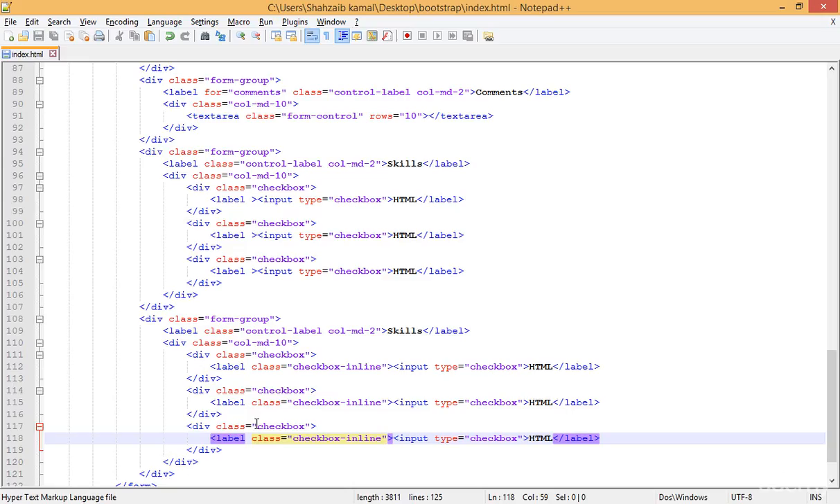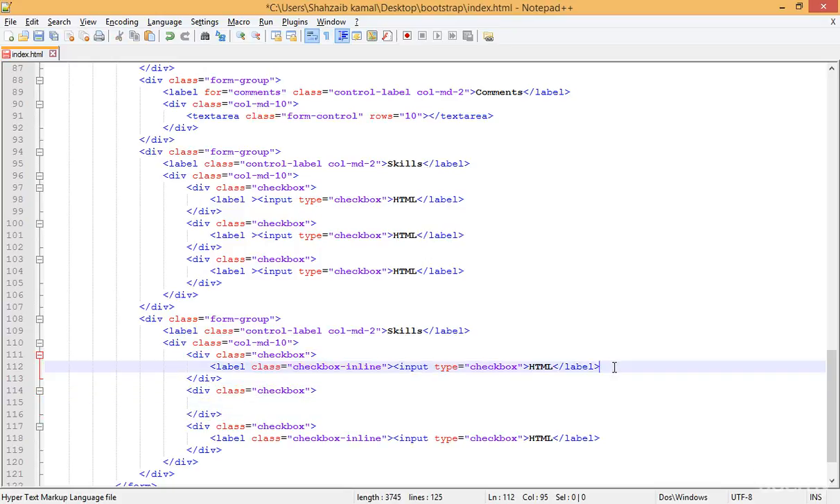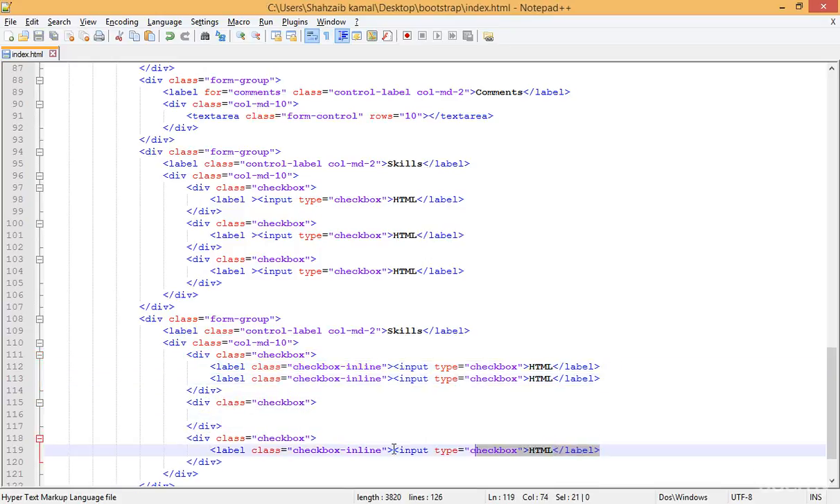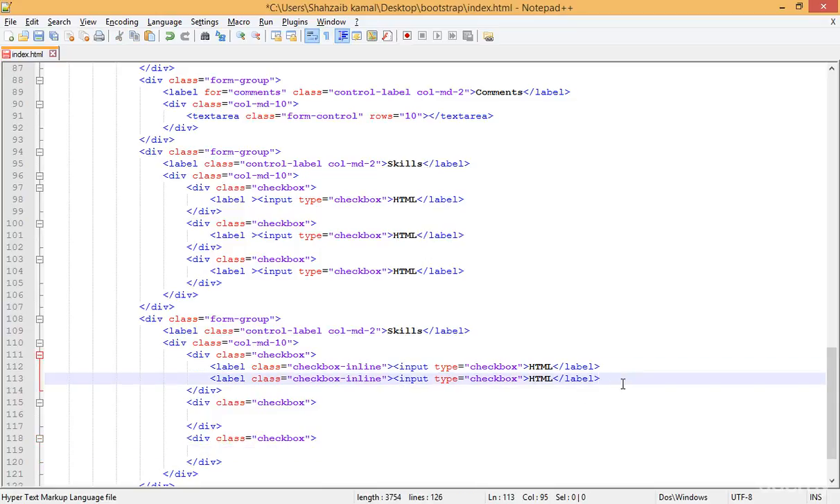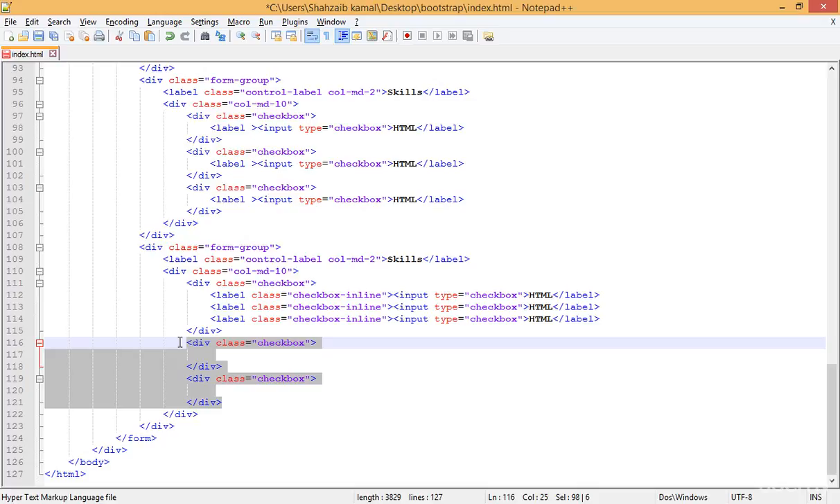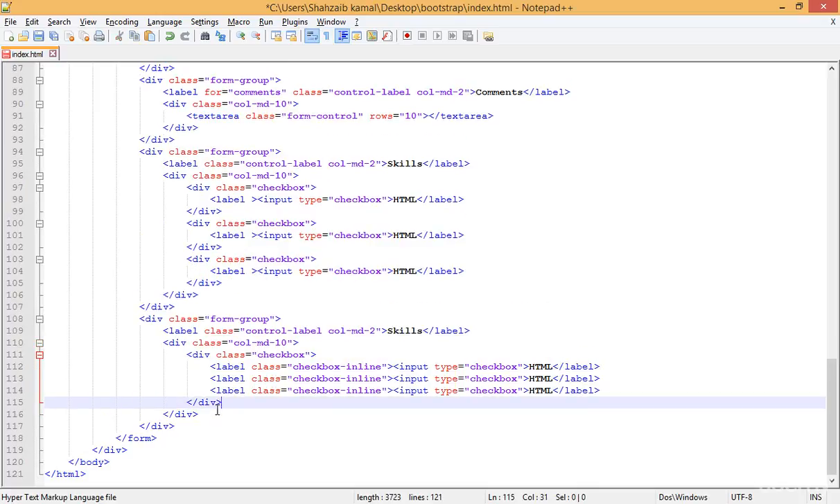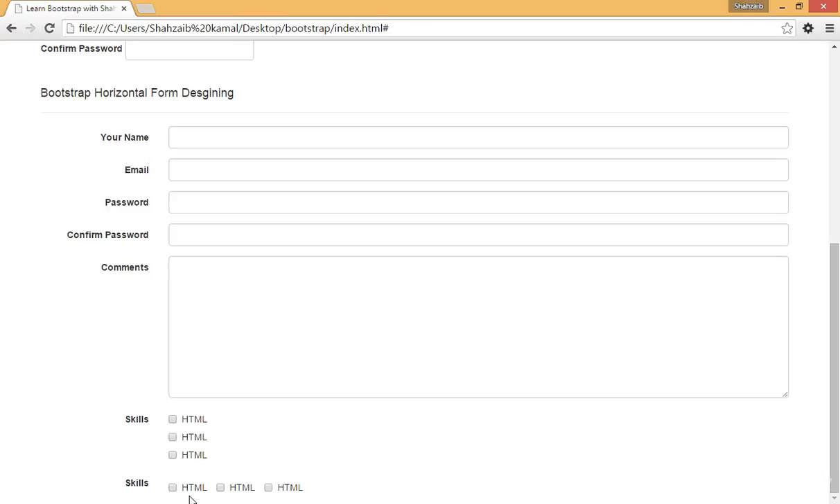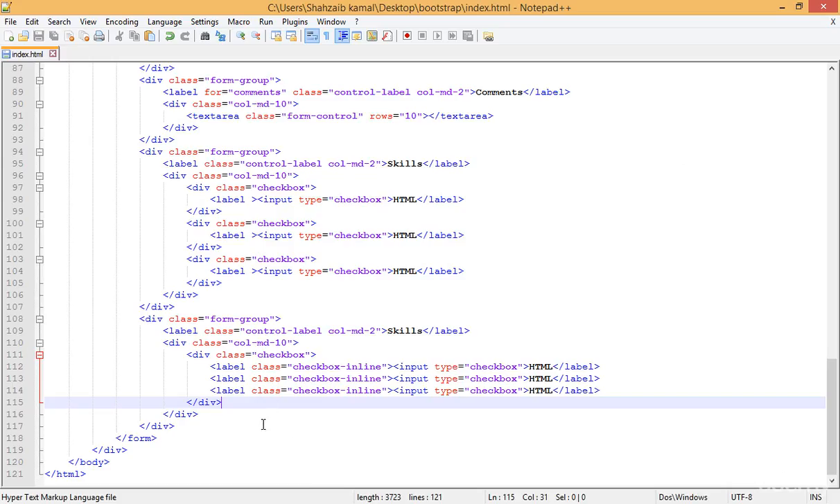Just why? Because when you want to create the inline checkbox, all the labels should be in a single div. Okay, now remove this checkbox and this checkbox, both checkboxes. Save and go to the browser and refresh. Now you can see that the HTML and HTML are vertical and these are inline. This is what I just wanted to teach you. I hope you understood that.